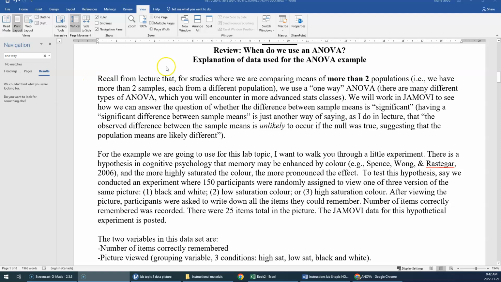Just as a quick review, recall from lecture that we use an ANOVA when we are comparing the means of more than two populations. Right, so we have more than two samples, each from different populations, we're comparing their means, that's when we use an ANOVA.